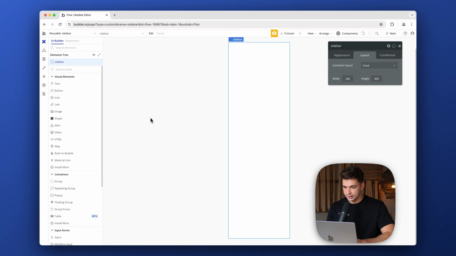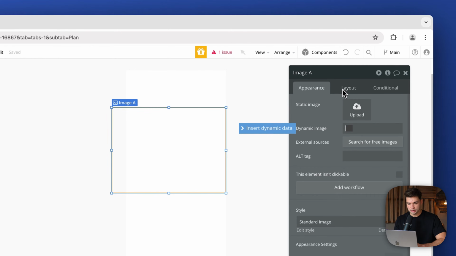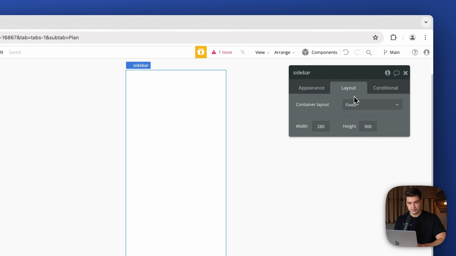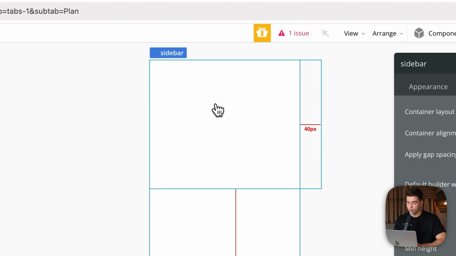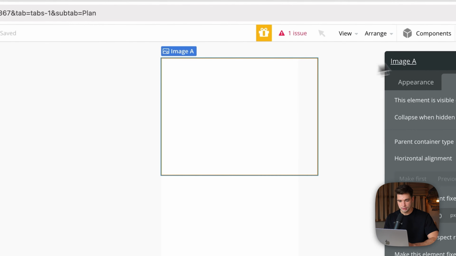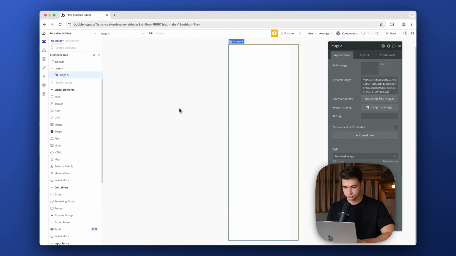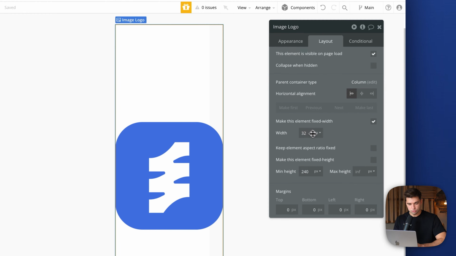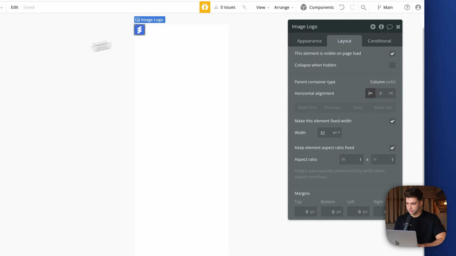And let's start by adding our logo section. So I'm going to include an image of the actual logo favicon. Actually, we can go ahead and set the layout to column of the sidebar, so we have all our elements stacked from top to bottom. And I'm going to upload the logo over here. Image logo. Layout, let's set this to 32 pixels and keep the aspect ratio fixed. So we have 32 times 32.